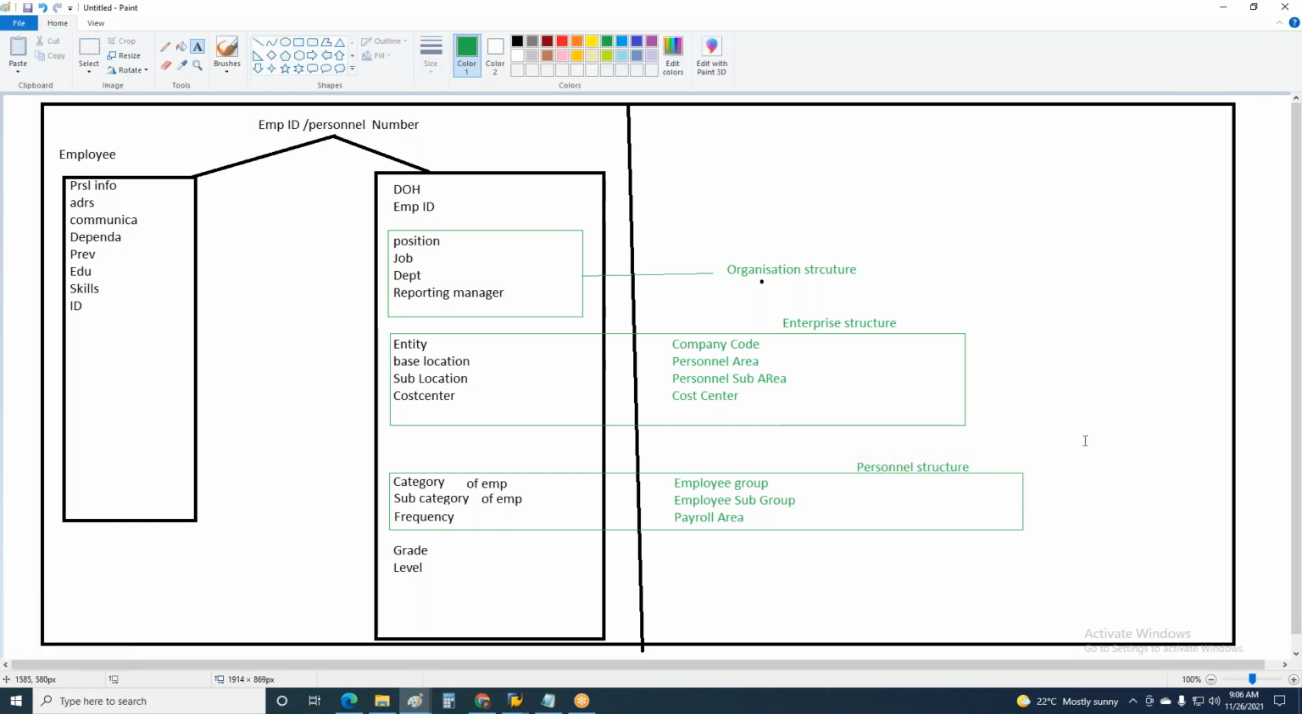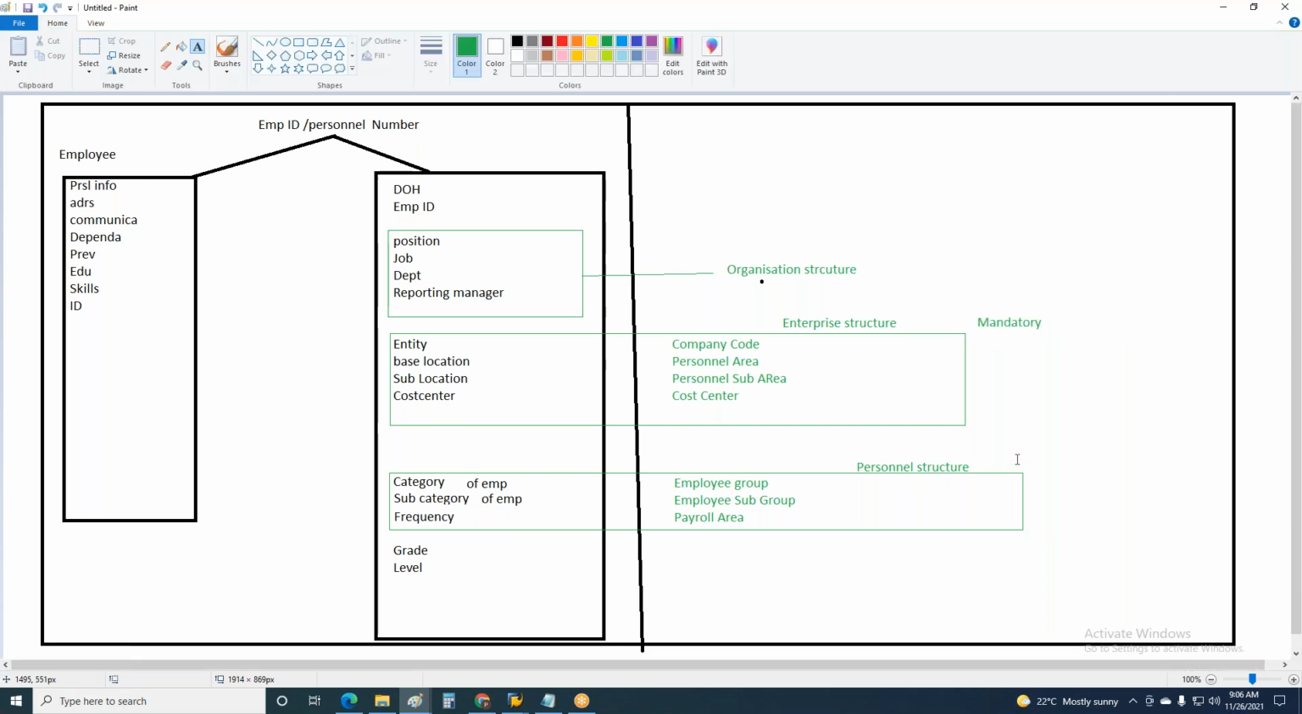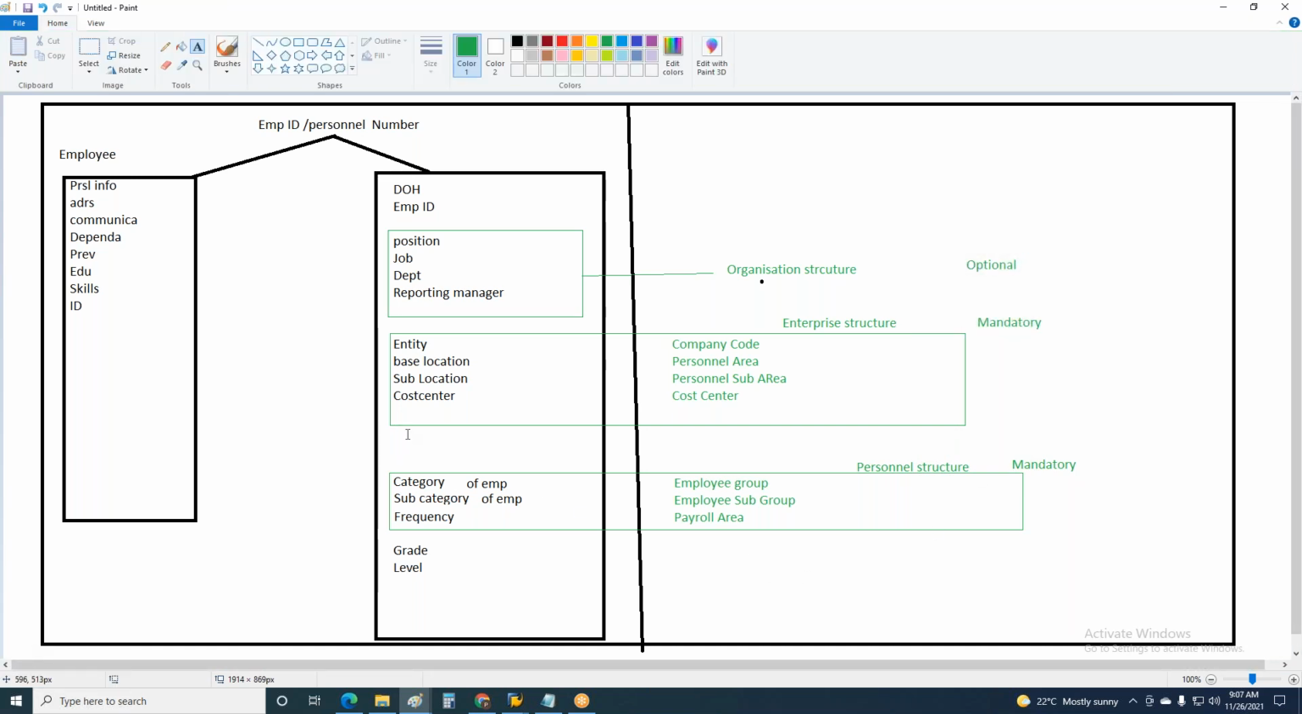So mandatory, guys. Both are mandatory. But this one is optional. OM is optional. Okay, both are mandatory.